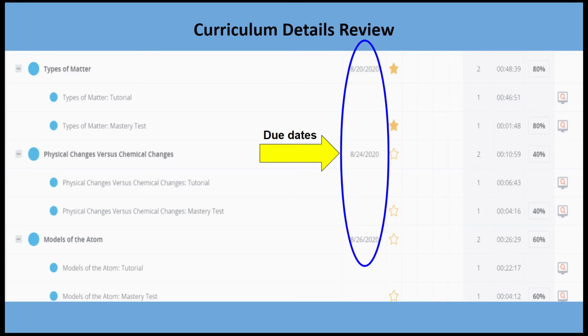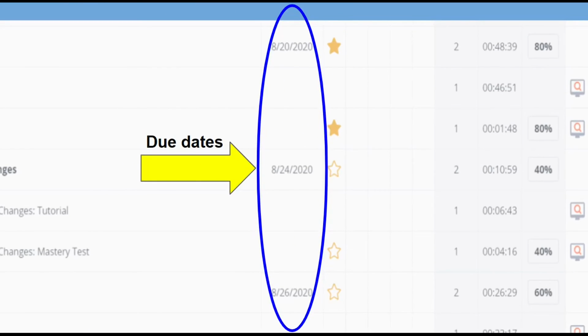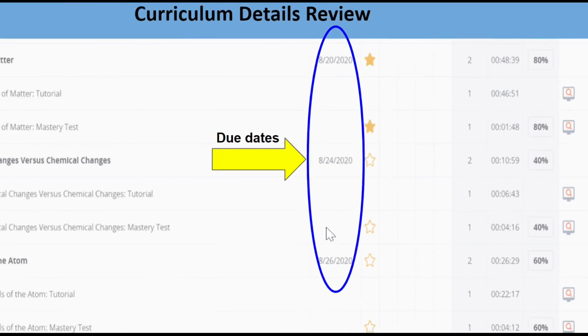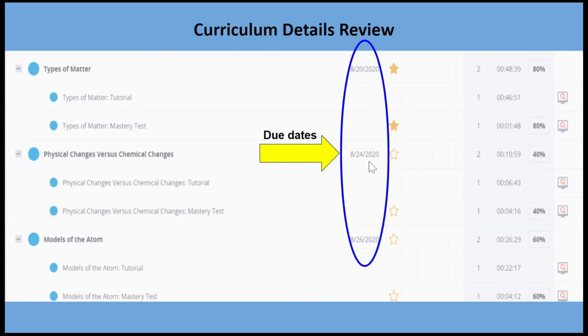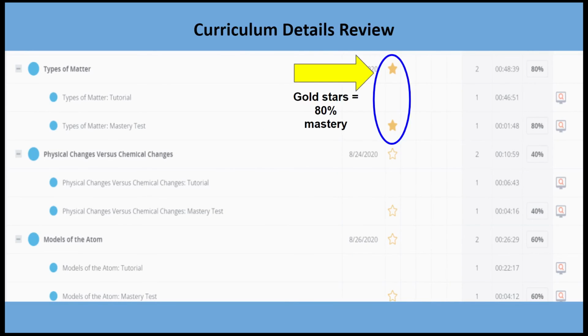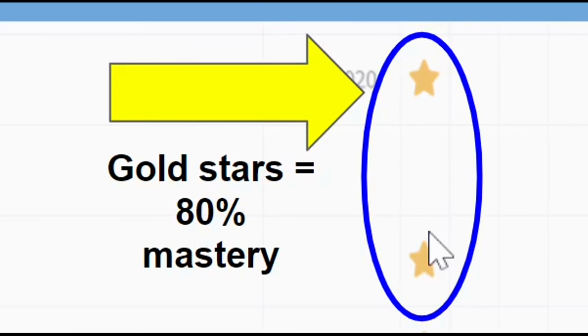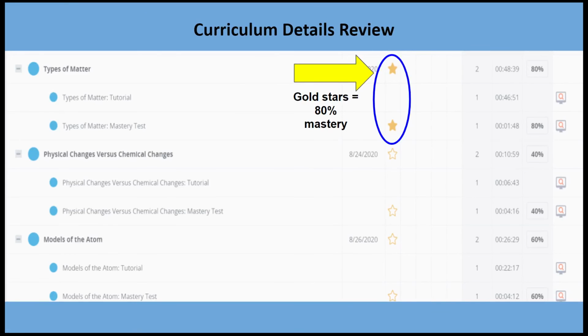Now that we've taken a look at what all of this terminology means, I'm going to provide you with some examples of what the student view would start to look like as tasks are completed. So this first example here are due dates. These are target dates that are automatically set within the course. However, again, please note that these might differ from the actual teacher due dates. Gold stars begin to fill in as students reach mastery, and mastery within Edmentum is considered to be an 80%.